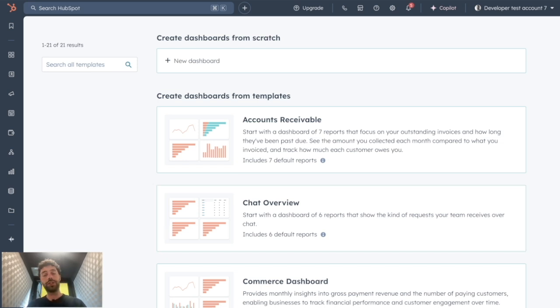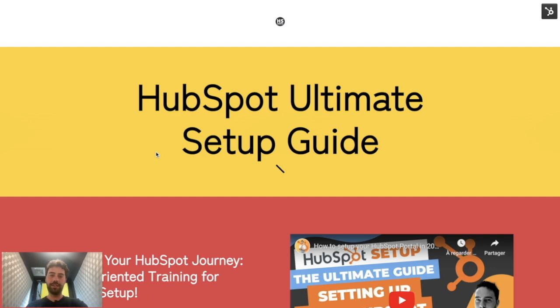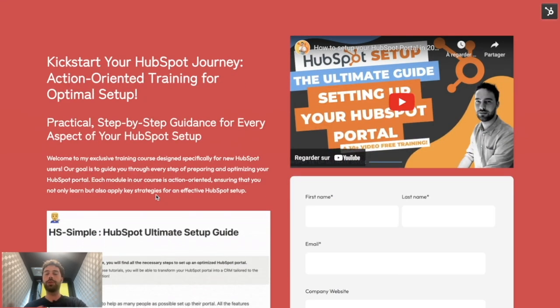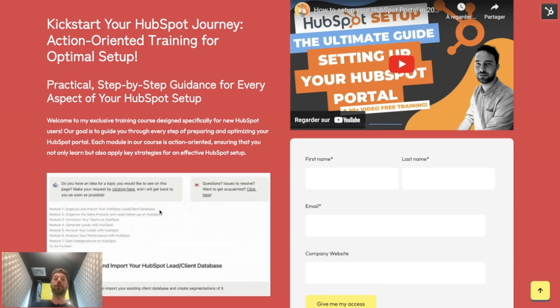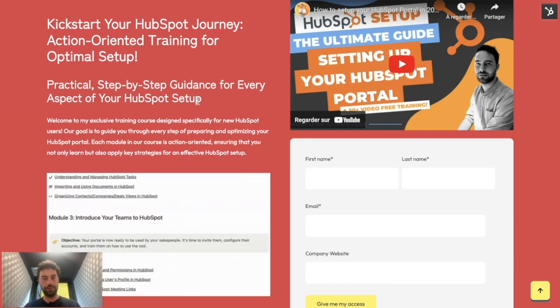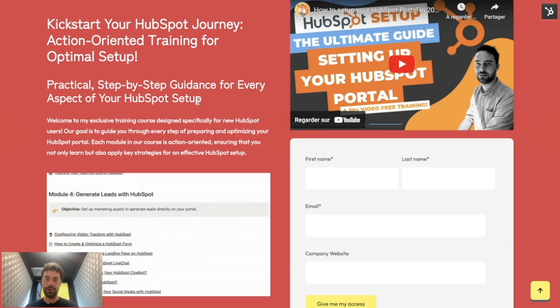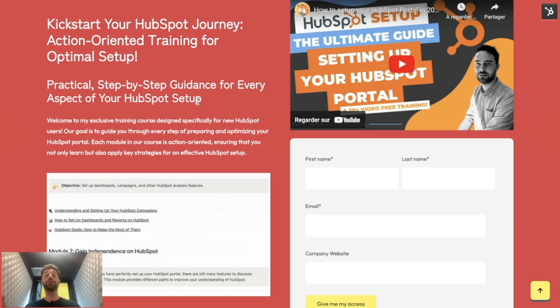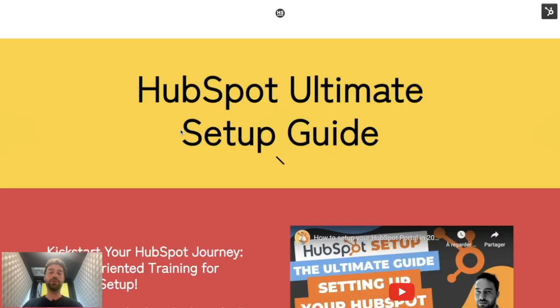So concretely, how does it work? I think the best way for me to show it to you is to present you my own lead magnet, which is a HubSpot Ultimate Setup Guide. It's a guide I propose for free that offers more than 40 videos on how to create and optimize your HubSpot portal if you're a beginner. And if you're watching this video, you might be a beginner, so don't hesitate to get your access in the description below.